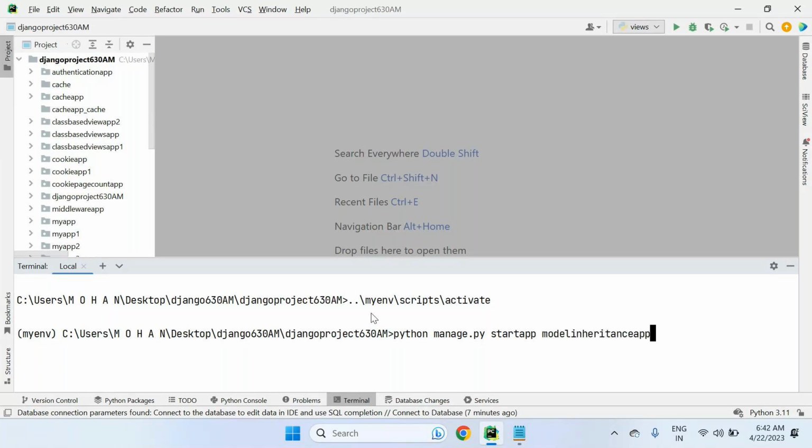Model inheritance app. This is my application name. So, model inheritance app is the application name. Python manage.py startapp model_inheritance_app. Then run this.